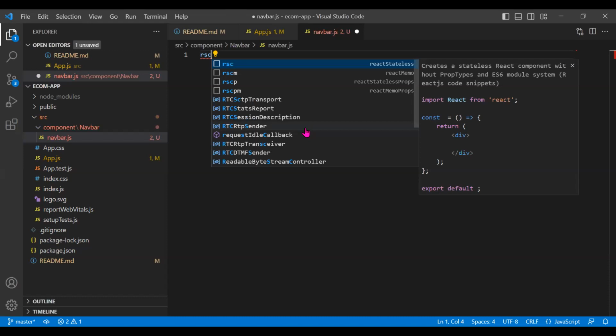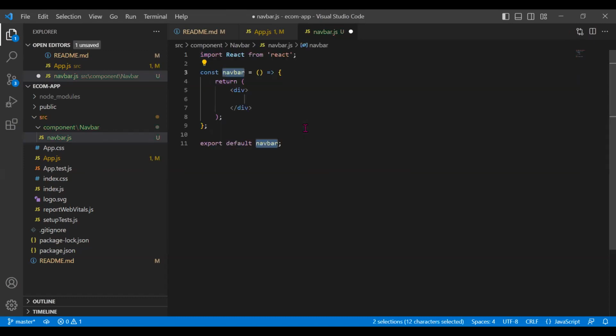So first we need to understand what a React stateless component is. The React stateless component is nothing but a functional component. The functional component means it returns some HTML value along with the functional logic. So here I'm choosing the first option, and my component is created.